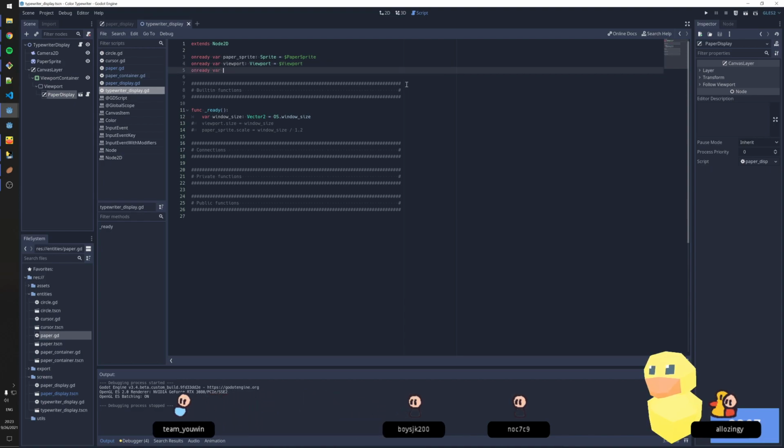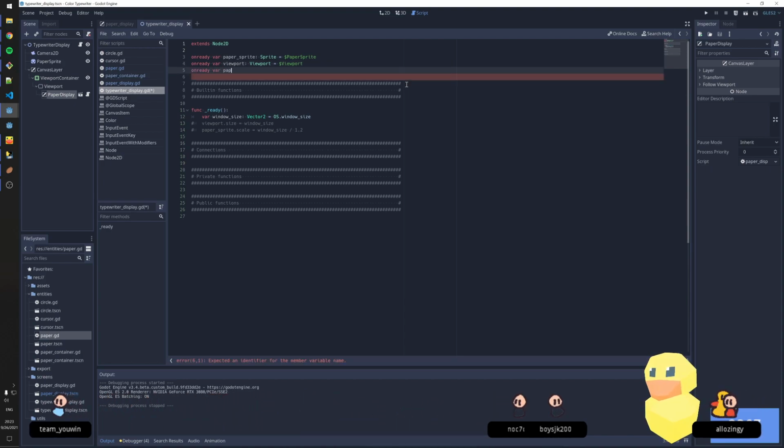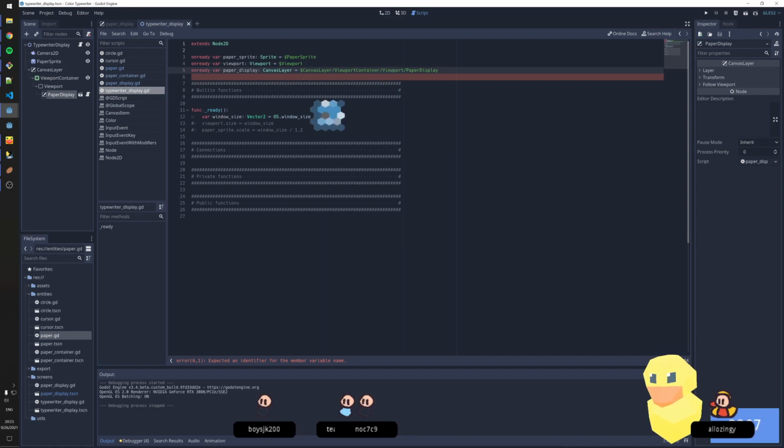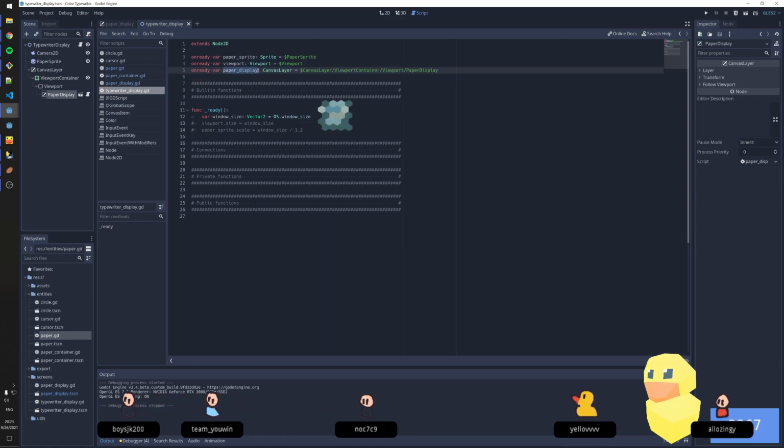Let's see. This is the paper display. Some sort of canvas layer. Should probably actually give this a class name, but not going to.